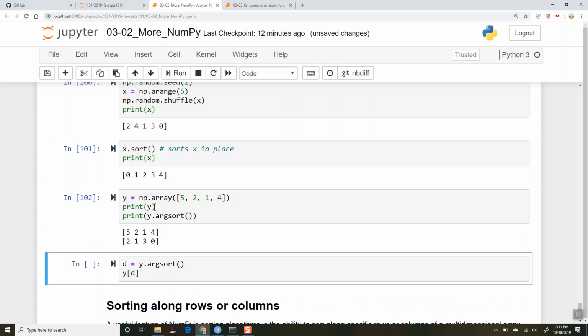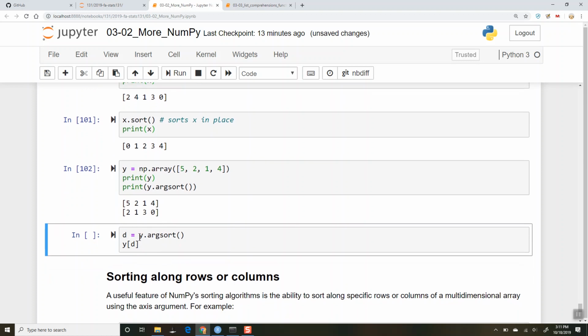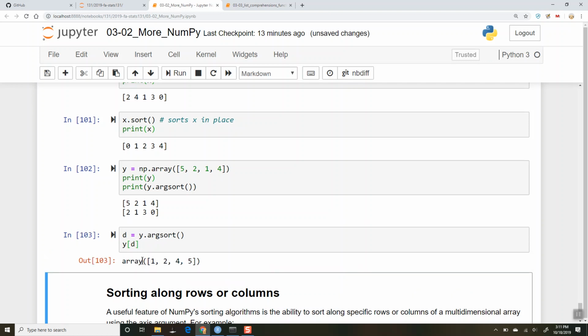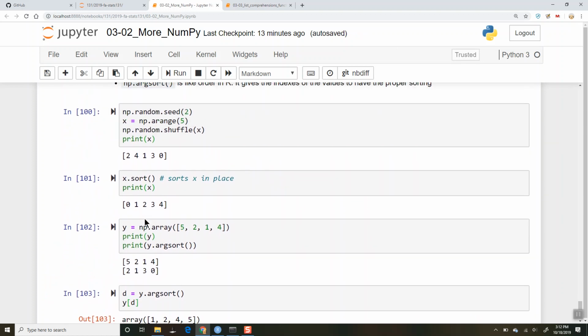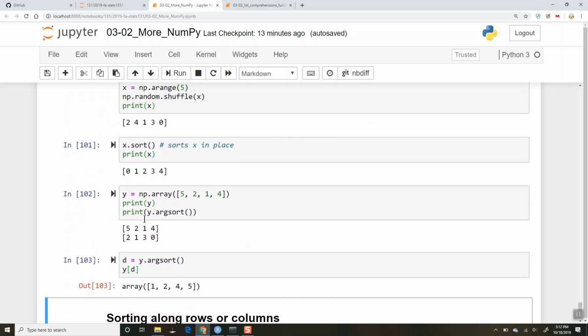How does argsort work? Argsort says if you want to put this thing in order, the elements need to go: first the element at index 2, which is the 1, then the element at index 1, which is the 2, then the element at index 3, which is the 4, and then the element at index 0, which is the 5. So if you take y and you subset it based on d, then you'll get the values sorted in order: 1, 2, 4, and 5. So that's sorting as far as NumPy goes.